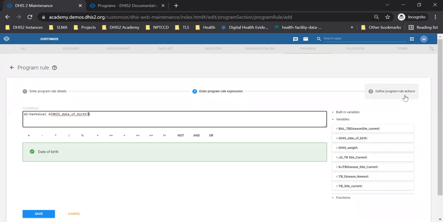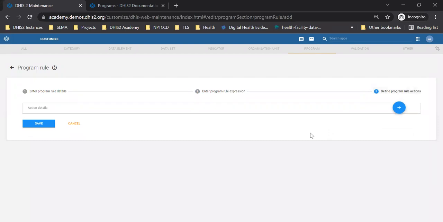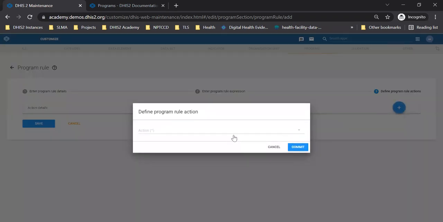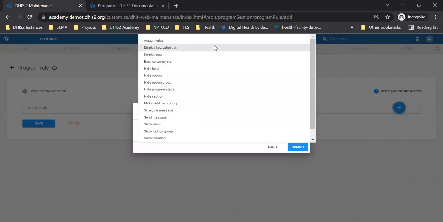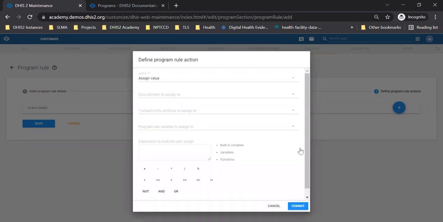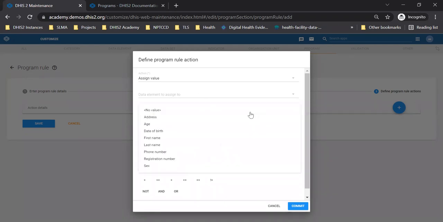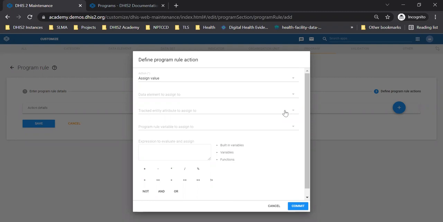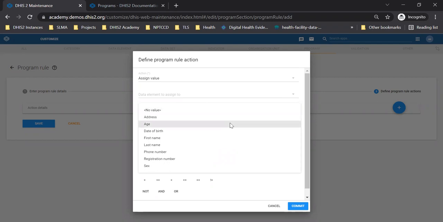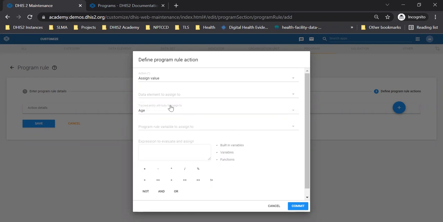Then I have to define my action. My action would be to assign a value to the age tracked entity attribute. So I'm going to create an action. On top, it has this assign value action. Let's click on that. Then I have to define where to assign this. I have to assign this to a tracked entity attribute, which is displayed in the front registration page. So I have to assign it to age. I'm not going to assign to a data element, not to a program rule.